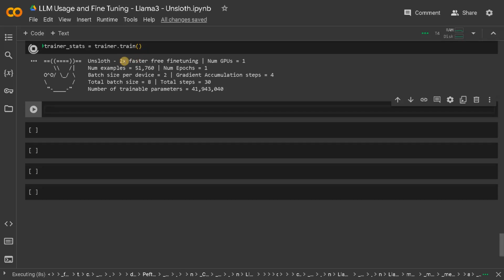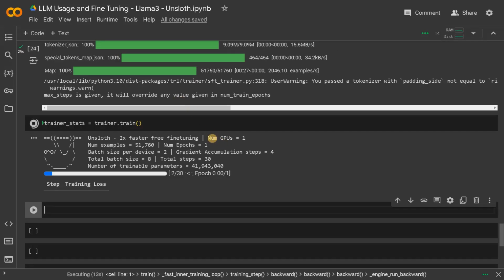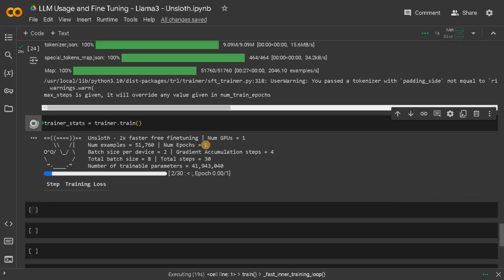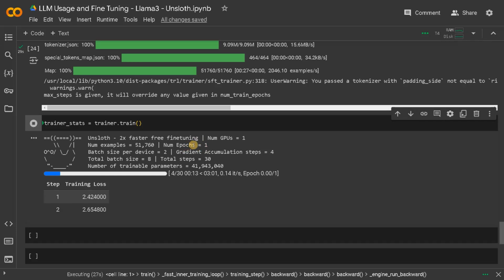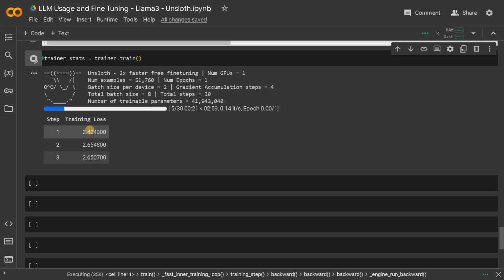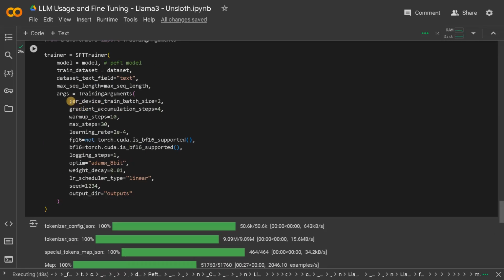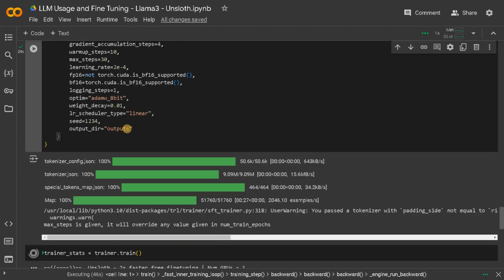So here you can see you can use Unsloth for faster fine tuning, and it also mentions how many GPUs you have, how many samples, batch size, num epochs, which is only one. You can set the number of steps based on your dataset, and specify around 3 to 4 epochs, and again this also depends on your dataset size. Here you can see the training loss. If you are using an eval dataset, you can also see the evaluation loss, but again you have to specify the per device eval batch size, everything you have to specify.